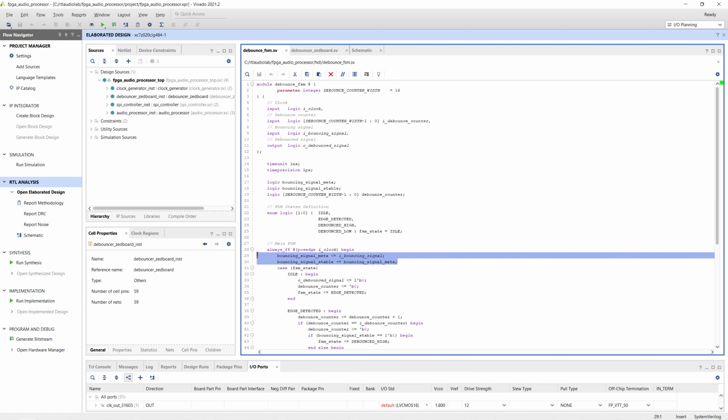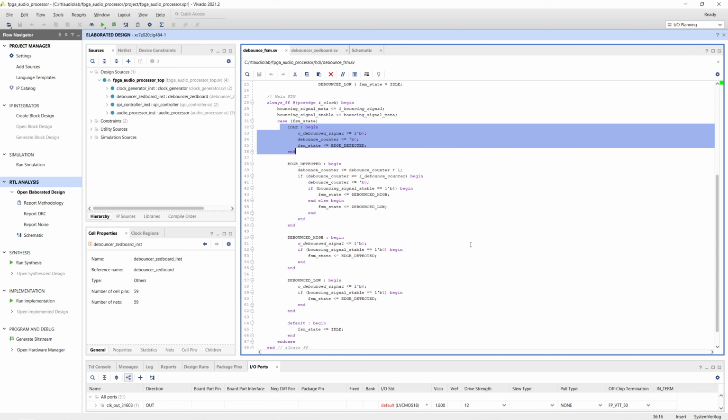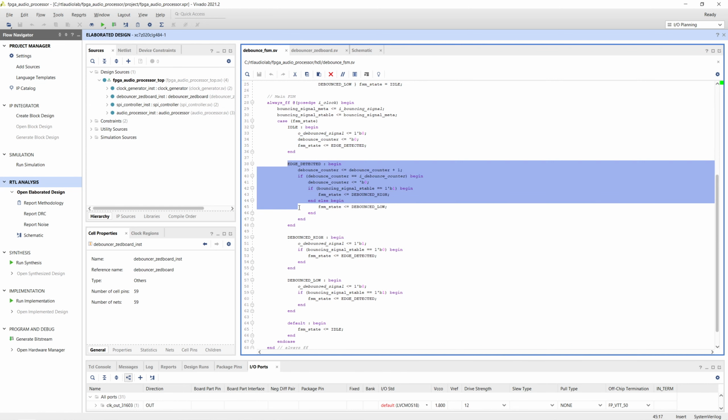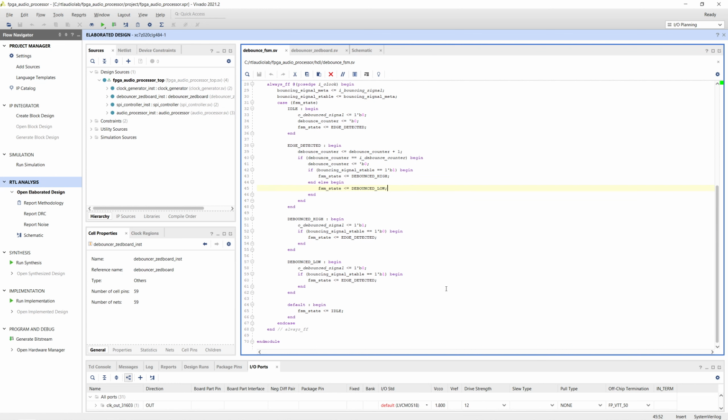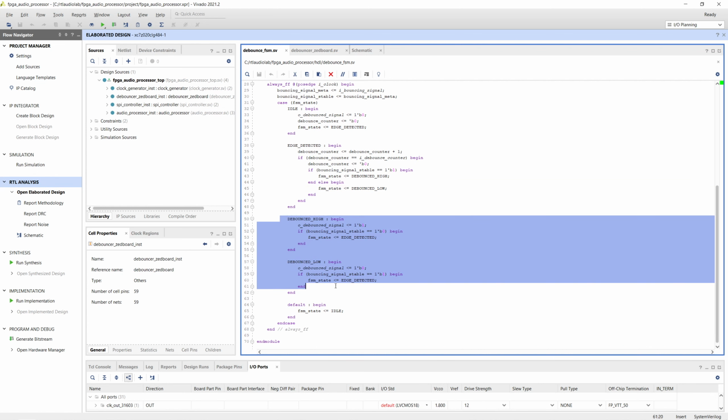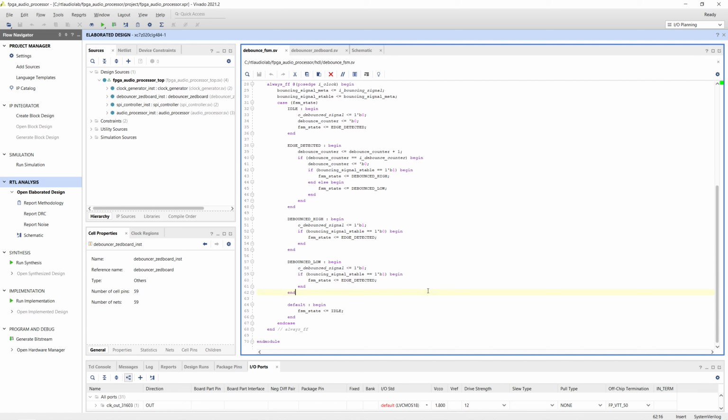Now we get to the core FSM logic. In the idle state, we set the debounce counter and the output signal to 0 and immediately transition to the next state. In the edge-detected state, we increment the debounce counter until it has reached the value that we set at the input. When that happens, the debounce counter is set to 0 and the FSM moves to either the debounced high or debounced low state, depending on the value of the input signal. In the debounced high or debounced low state, the debounced output is set to the corresponding level.